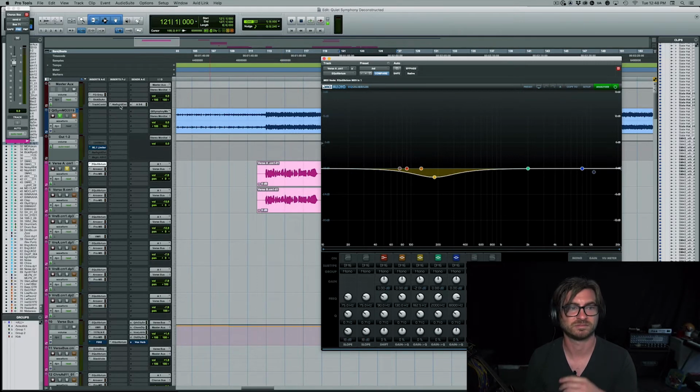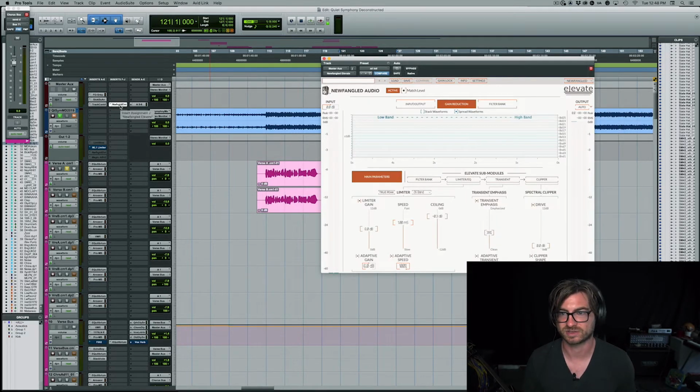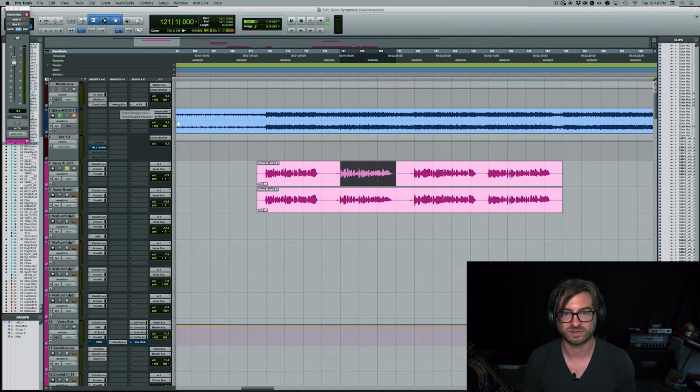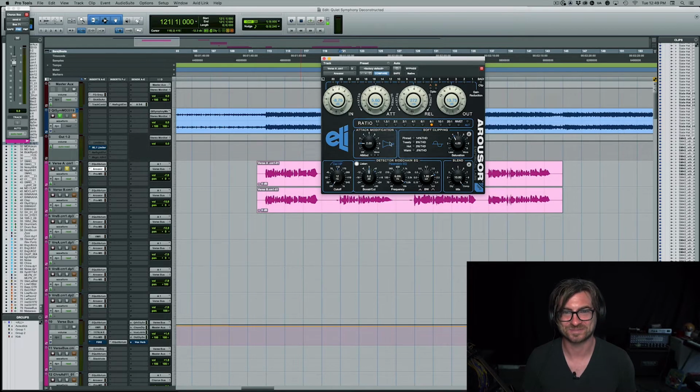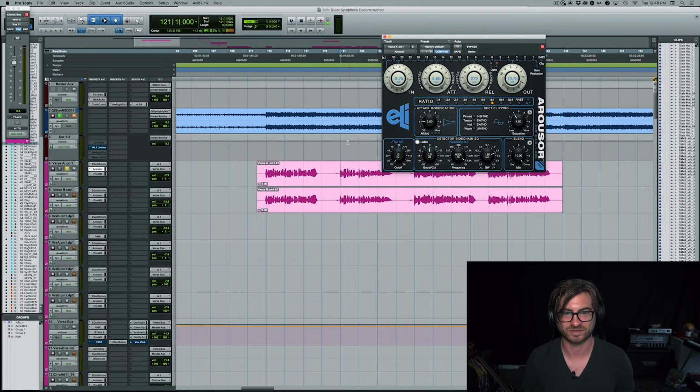And then I'm running an Elevate at the end of it, just to kind of even everything out for the sake of this video. But without it, the peak of the whole track would be like -3 or -4 dB. It's mixed low. But anyway, I'm just dipping out some low mids, and then there's some additional compression coming from the Arouser.